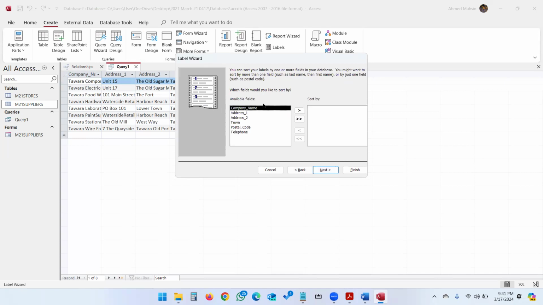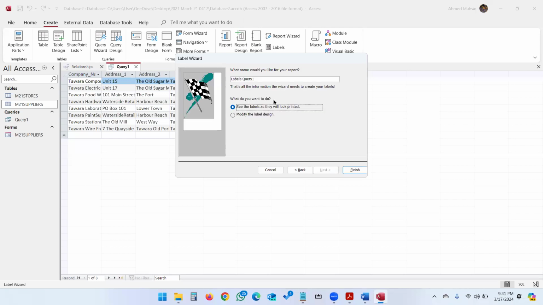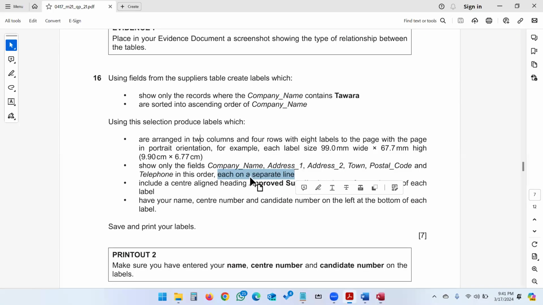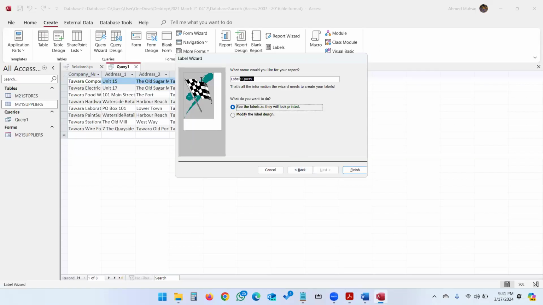Okay. So the sorting, we already did the sorting in the query itself. So we don't need to do the sorting over here again. In the query itself, the sorting was done. So we can click on next. What name would you like for your reports? The name should be what? Approved supplier. So let's put the name approved supplier.